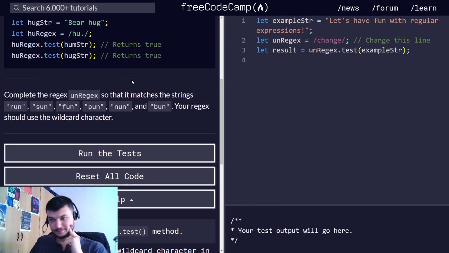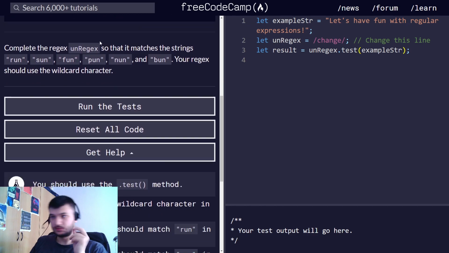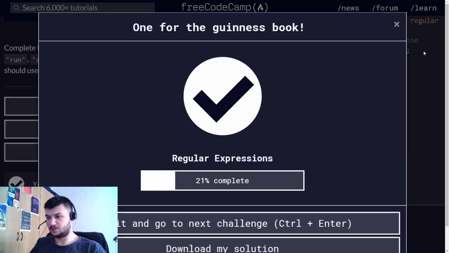Okay, so we need to complete the regex unRegex so that it matches the strings run, sun, fun, pun, nun. As you can see, we have the second and third letters UN, but the first one can be any letter. So let's write this dot and UN, and we'll just test it. So this will be the pattern. Great.